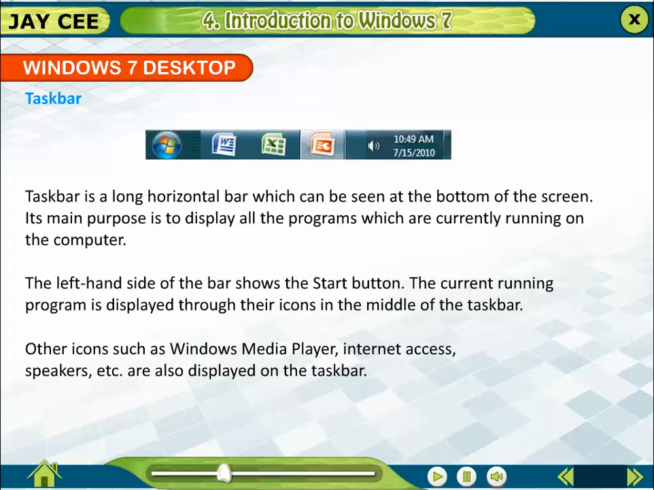Taskbar. Taskbar is a long horizontal bar which can be seen at the bottom of the screen. Its main purpose is to display all the programs which are currently running on the computer. The left-hand side of the bar shows the Start button. The currently running programs are displayed through their icons in the middle of the taskbar. Other icons such as Windows Media Player, Internet access, speakers, etc. are also displayed on the taskbar.